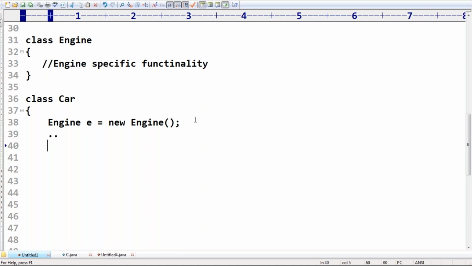Now, sir, class Car has an Engine reference. Class Car has an Engine reference. Are you in a position to understand? Yes, ma'am. Can you please conclude? Are you able to understand, right? So just inside one class, create an object of another class.